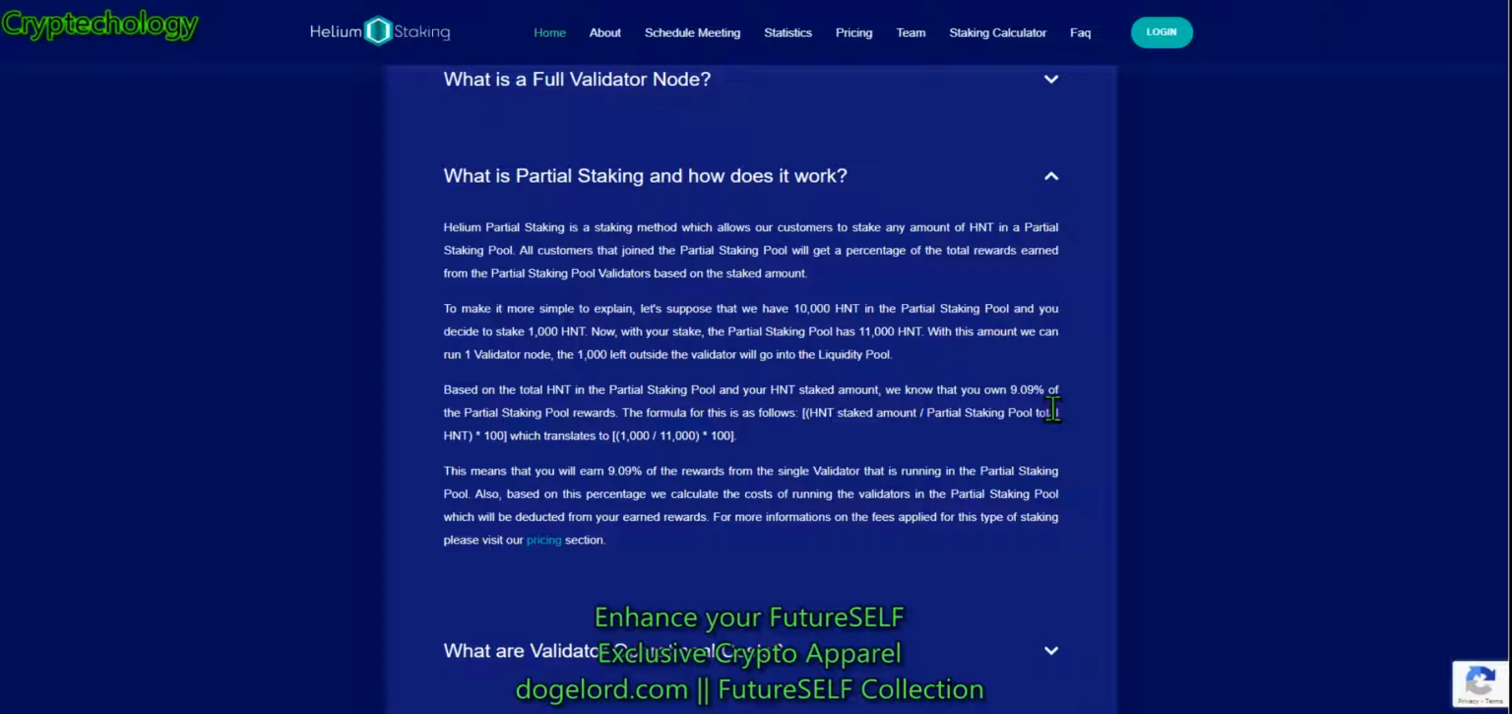With this amount, we can now run one validator node, and the 1,000 left outside the validator will go to the liquidity pool. Based on the total HNT in the partial staking pool and your HNT staked amount, we know that you have 9.09% of that partial staking pool's rewards. The formula goes as follows: HNT staked amount divided by the partial staking pool total HNT times 100, which translates to 1,000 divided by 11,000. Then you take that number and multiply it by 100. This means that you will earn 9.09% of the rewards from the single validator that is running in the partial staking pool.